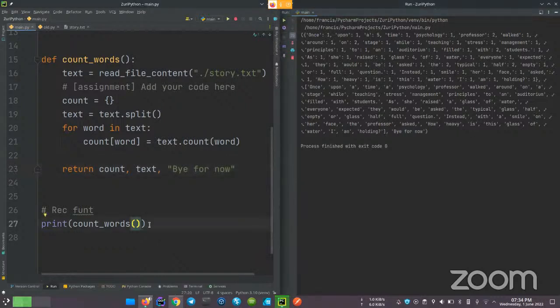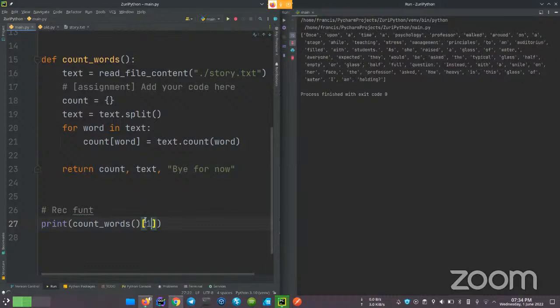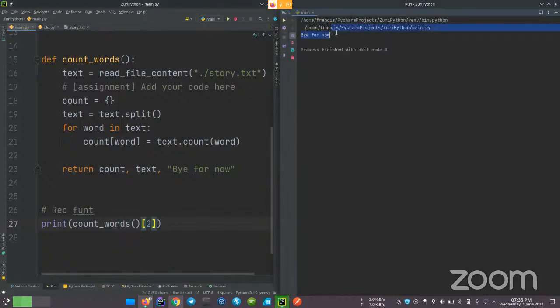I want to try something. Let's see. Oh, you see, I can select it as it's a list. I selected the first index. We'll go back to select the second one. I don't know if you guys can see the difference. One of them was a dictionary. This second one now is a list. And the third one will be this for now. You can see the difference.